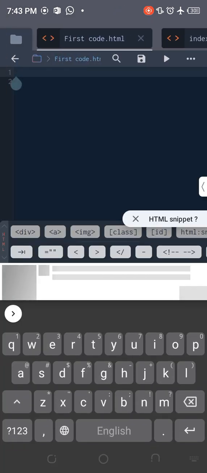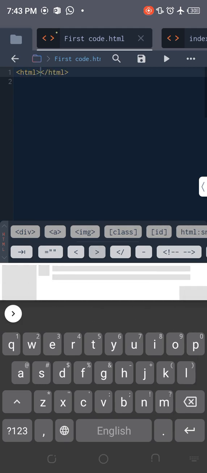The first thing we type in is open brackets HTML, then we close bracket. So here you can see another bracket come immediately, we close the bracket. So the first one is open tag while the second one is close tag. So try to note that.